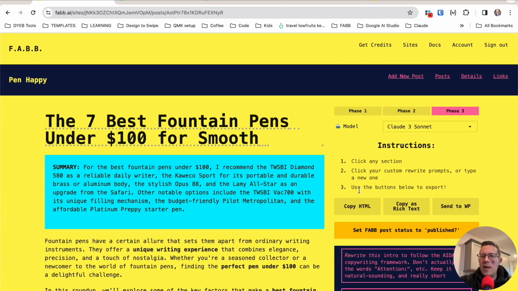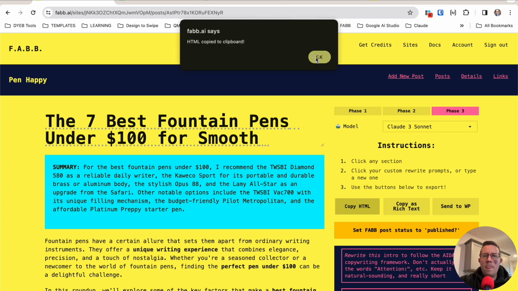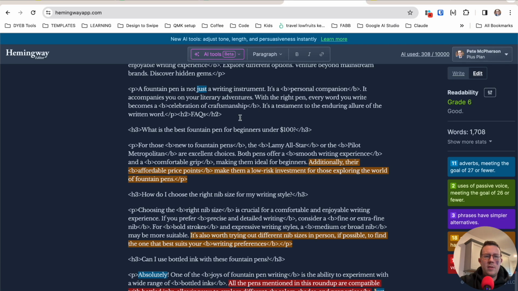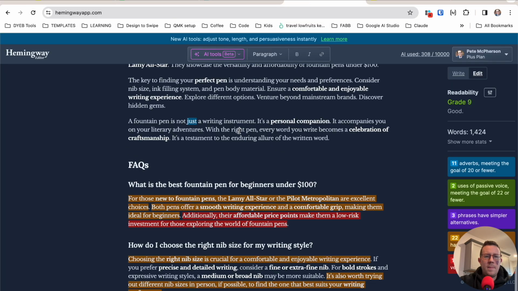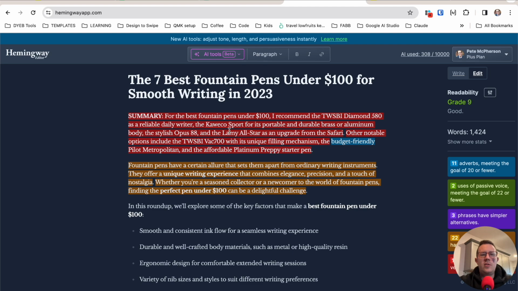So once that's done, I'll export here. Let's do copy HTML, go over to Hemingway, paste. Oh, sometimes that works, sometimes it doesn't. Copy as rich text. How about that? Let's try that one. Okay, there we go. Copy as rich text. So here's my blog post.